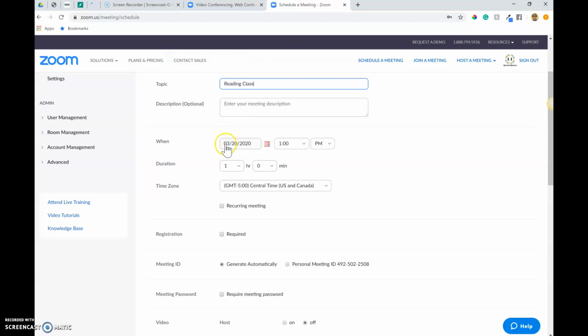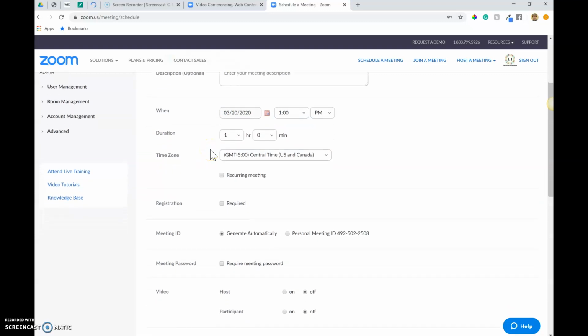You do need to say the date and the time of your meeting. I will leave this one as a default. You can also put how long that meeting is going to last. Now, honestly, you could put 6 hours and then only use it 30 minutes. That's really irrelevant. Do pick your time zone. So in my case, I am Central Time Zone.